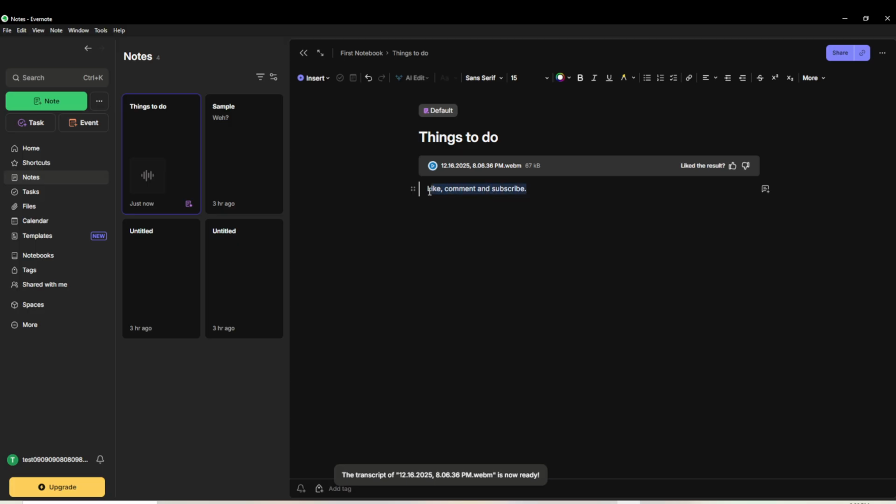When the process is complete, the editable text appears right below the original attachment. From there, you can skim, correct any names or technical terms, and format the text however you like. The best part is that the text becomes searchable, which makes it easy to find key moments later. Using transcription turns lectures, meetings, and brainstorming sessions into actionable, searchable notes. It's a smart way to boost productivity and get more value out of everything you capture.